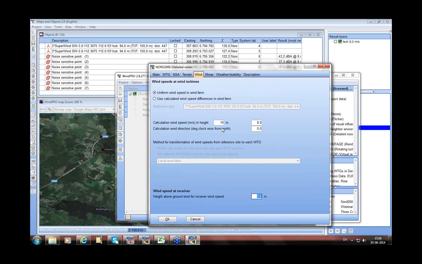We will use a calculation wind speed at 10 meter height of 8 meters per second, which is a very standard situation. This is the situation mostly required in noise calculation. It usually is very close to the maximum noise level of turbines at hub height, not quite, but almost. And then we have the wind direction. We wanted to calculate wind direction from the west, so we type in 270 degrees. And we have wind speed at receiver, and let's just say 1.5 meter, which is very close to the actual height of the receivers at the dwellings.